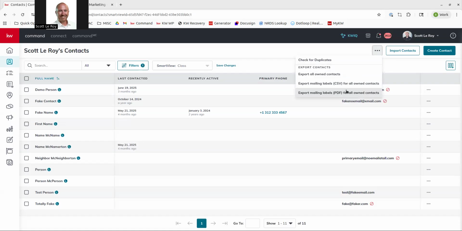So again, we were just talking about exporting contacts, and it will be sent to your KW Communications email. So when you click all of these, it's going to send a link over to your KW Communications email, and you will have 24 hours to click on the link and it will download the file for you. You can also import contacts here.